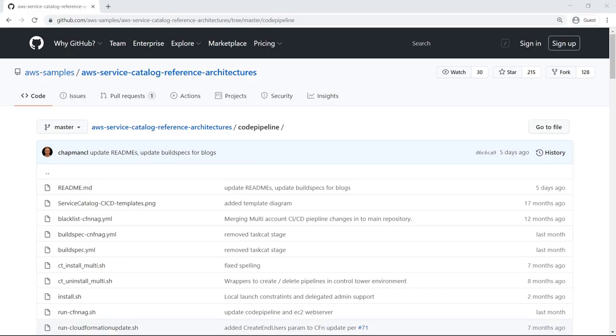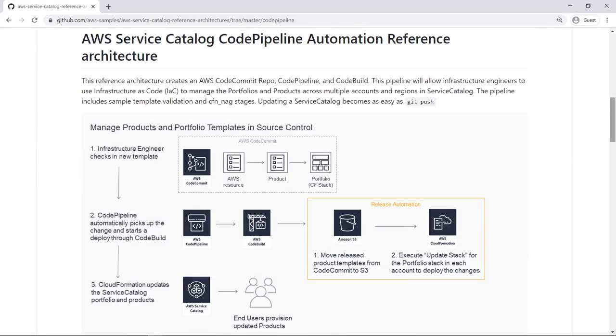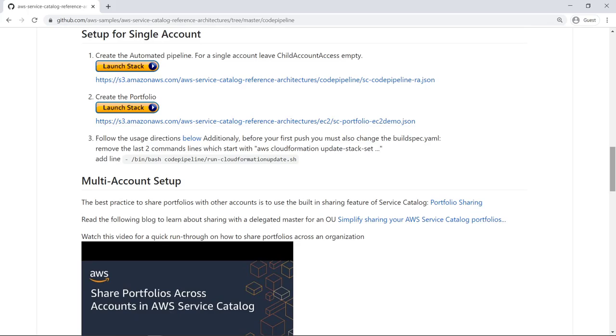We'll begin from the GitHub repository that contains the AWS Service Catalog reference architecture for the CI/CD pipeline. This diagram gives a quick overview of the reference architecture. The Service Catalog reference architecture portfolio contains instructions and links for single-account and multi-account setups. For this example, we'll deploy the architecture for a single-account setup.